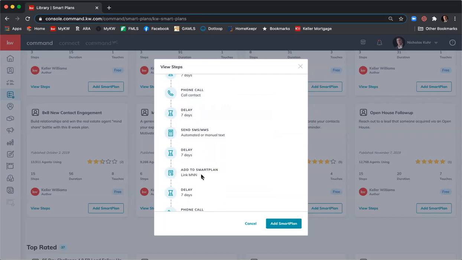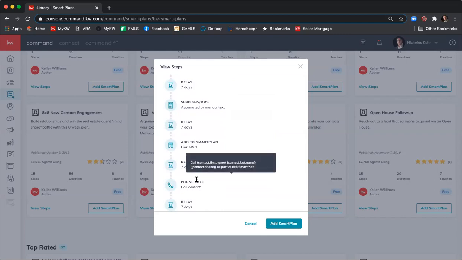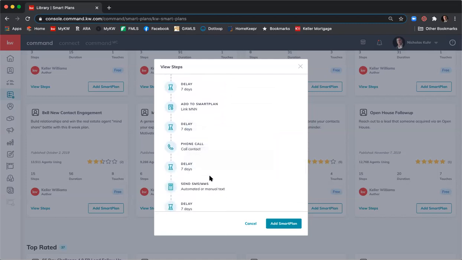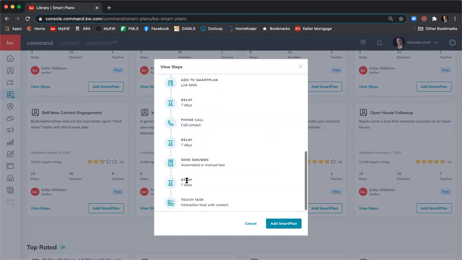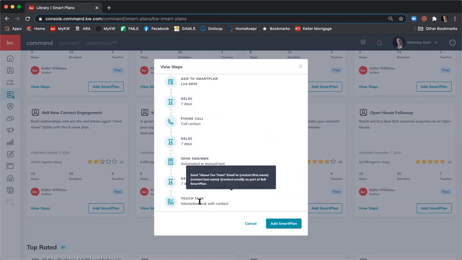So at this point, you should have either added their current home address or assigned them a neighborhood of where they would like to live. That way they can start getting those monthly neighborhood nurture updates. Wait 7 days. Call to see if they have any questions about the information that you shared with them, or maybe getting together. Wait 7 days. Send another text message. Wait 7 days. And then send an about our team email, just letting them know what they can expect when they work with you and your team and your network of lenders, closing attorneys, and inspectors.